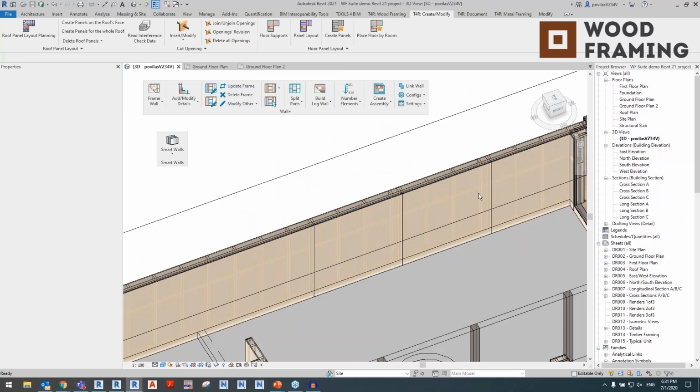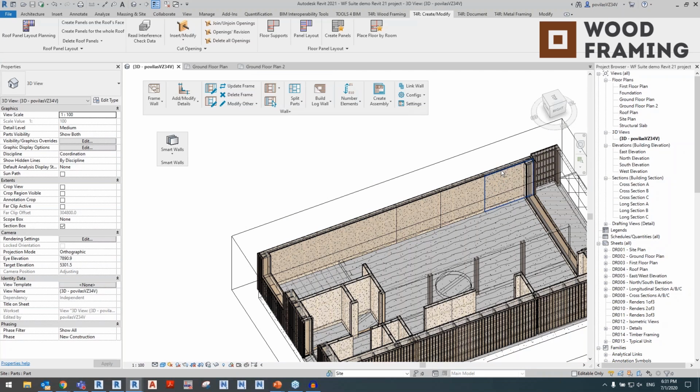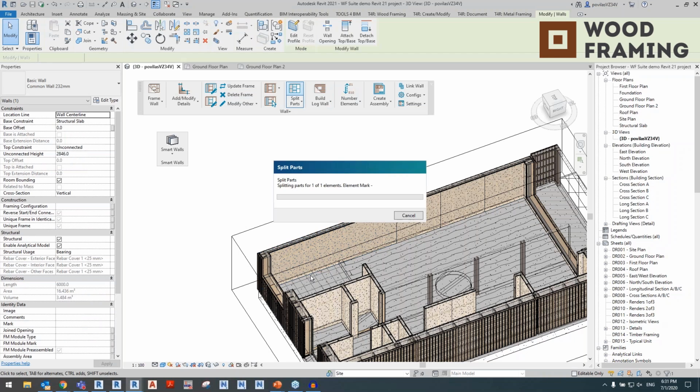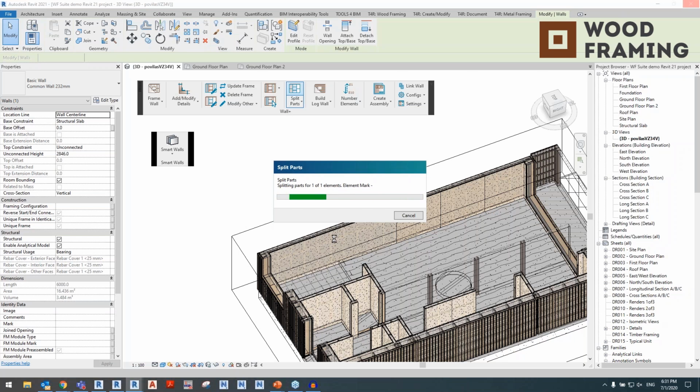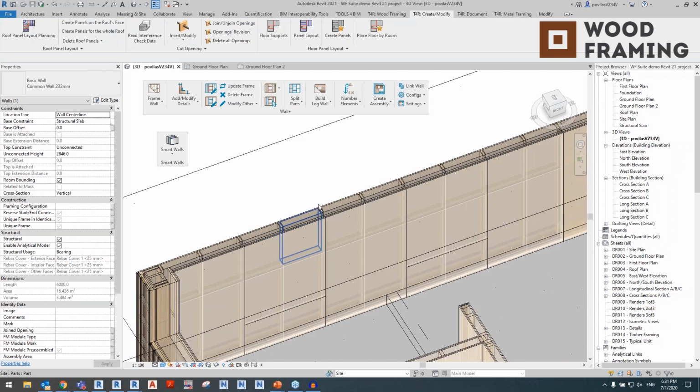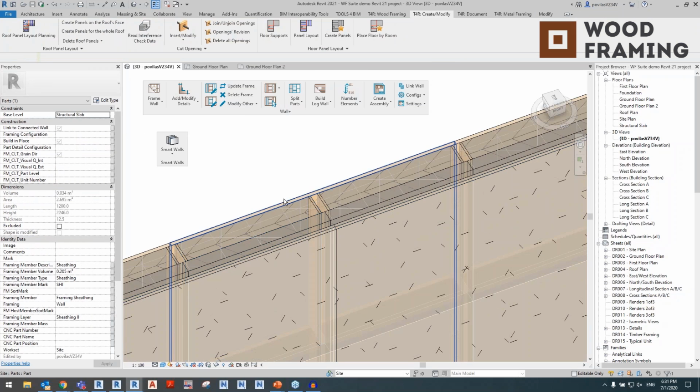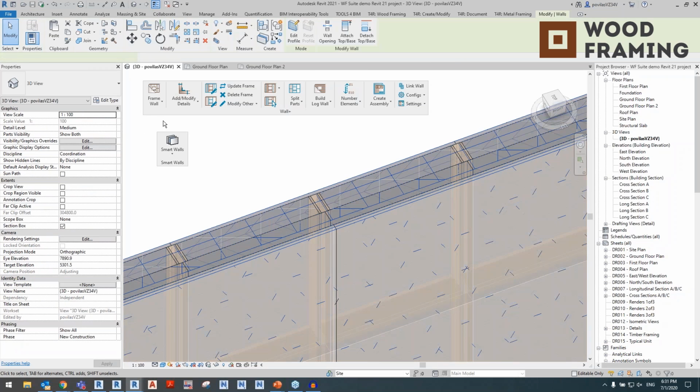Okay, so those 4 walls are framed. If I select this one, just to save time, and split parts, I'm going to get my sheeting layers. And I believe this one also has insulation between the main frame. Okay, there I have my plasterboard. And what it's just missing is the secondary frame.